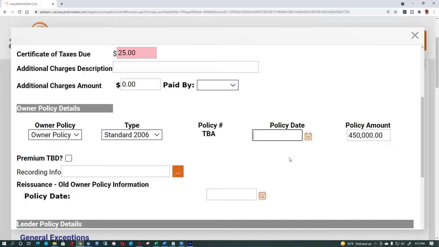Policy date is the date of recording of your document. Obviously, right now we're setting this up pre-closing, so we wouldn't have that information. The policy amount is automatically populated from the Gen Info tab. So this is the amount that we put in originally.